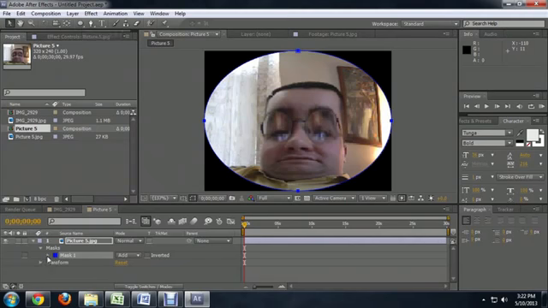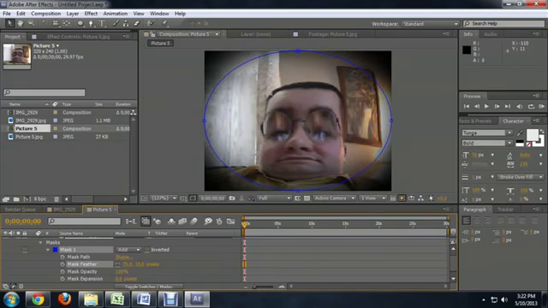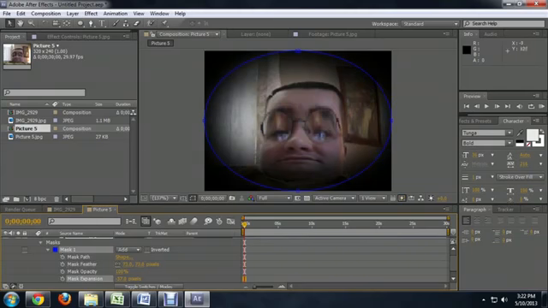We're just going to come down to the mask properties and feather that mask out quite a bit so that it fades nicely into the background. But we're also going to drop the expansion. The reason is we don't want any of those hard edges showing up in the final hologram.